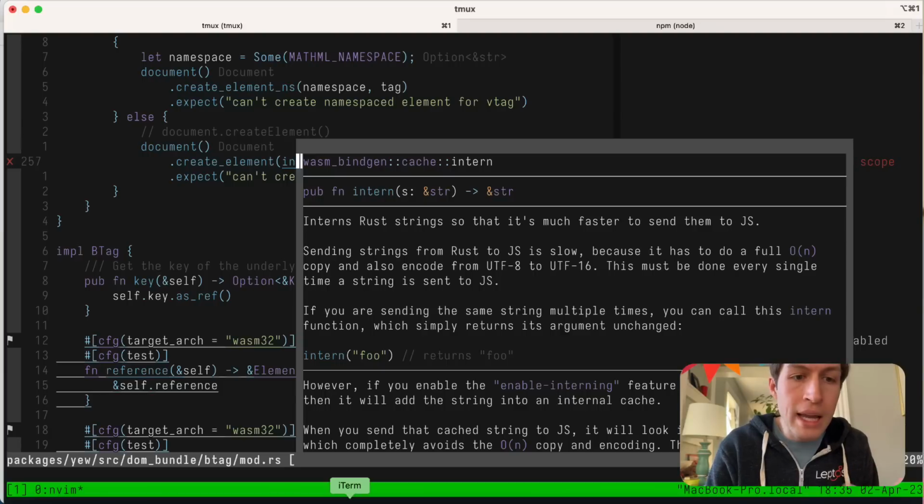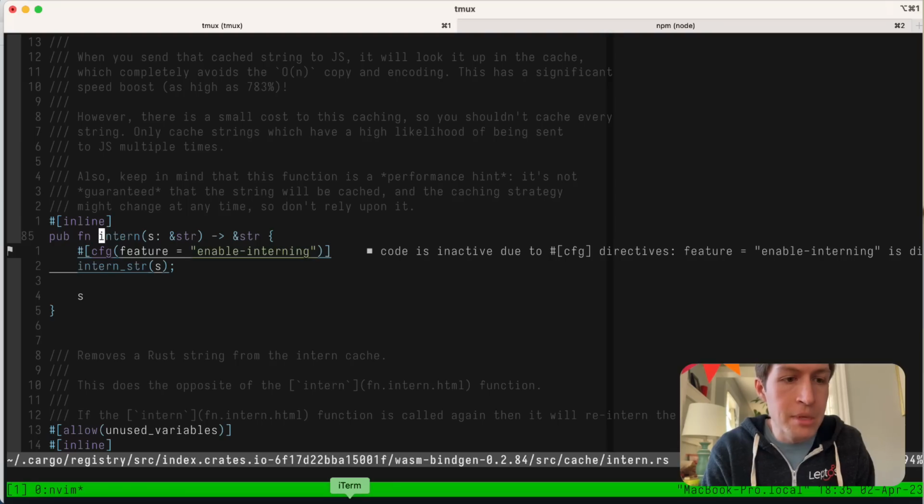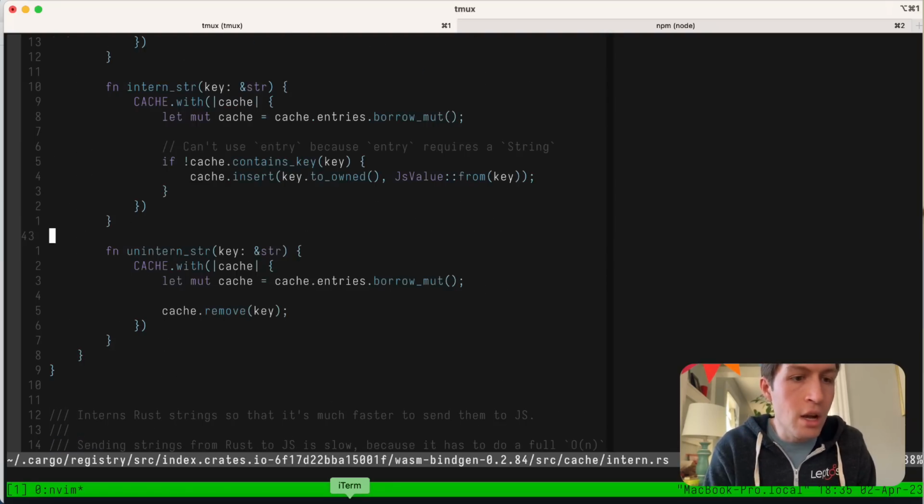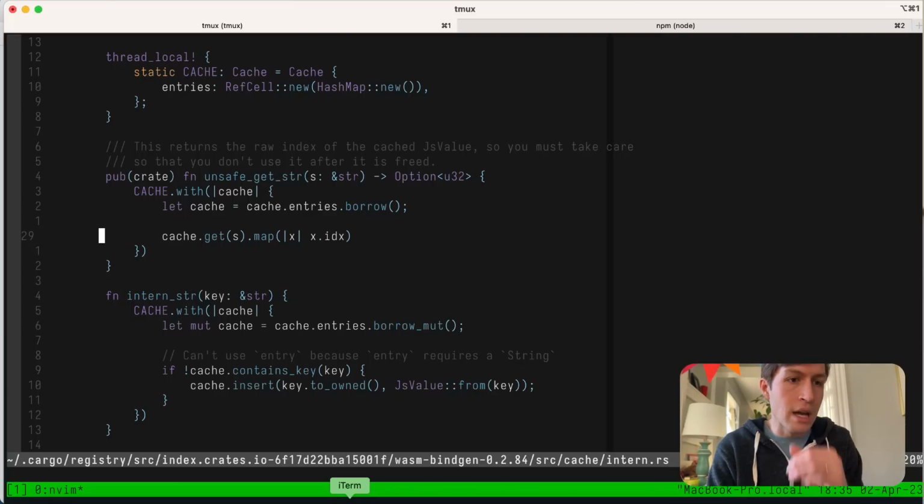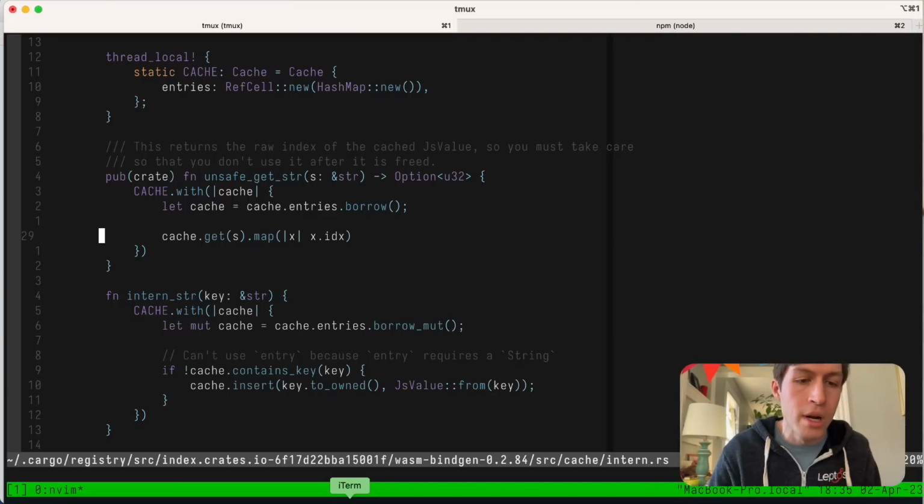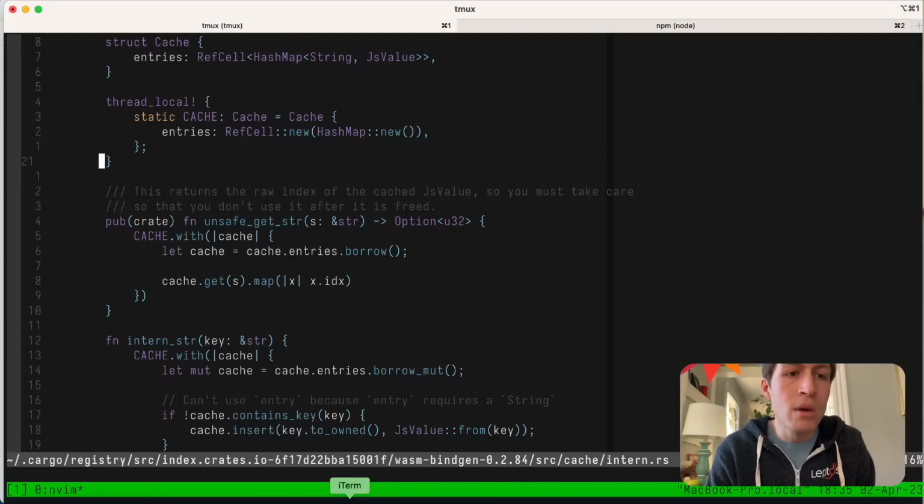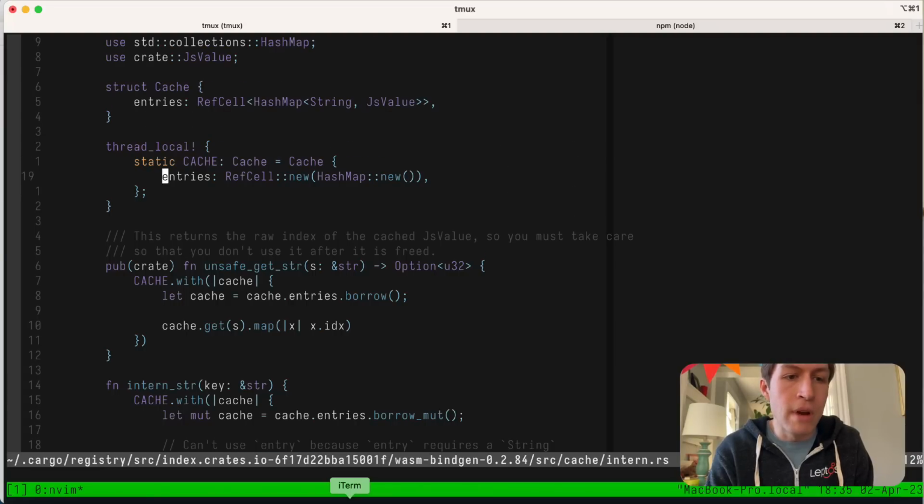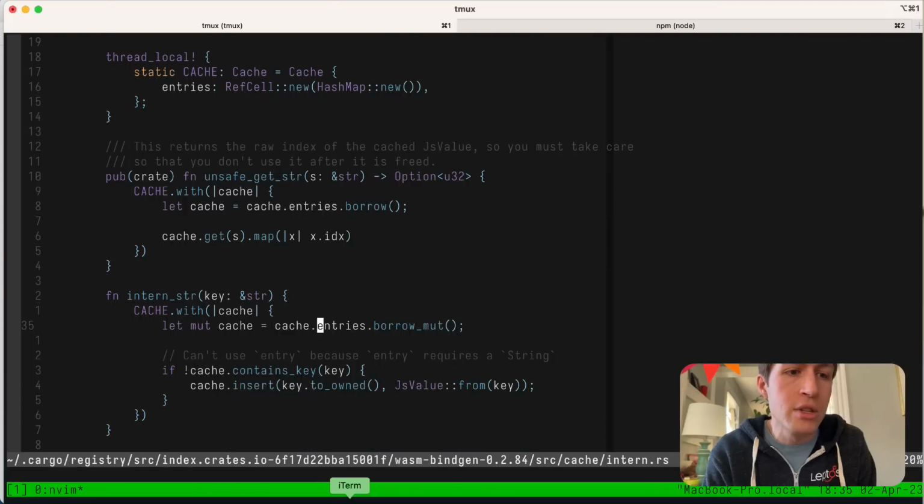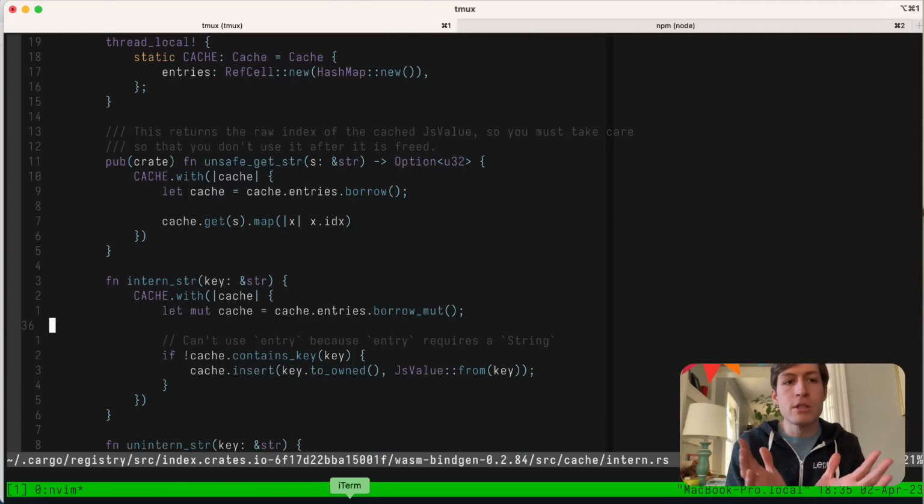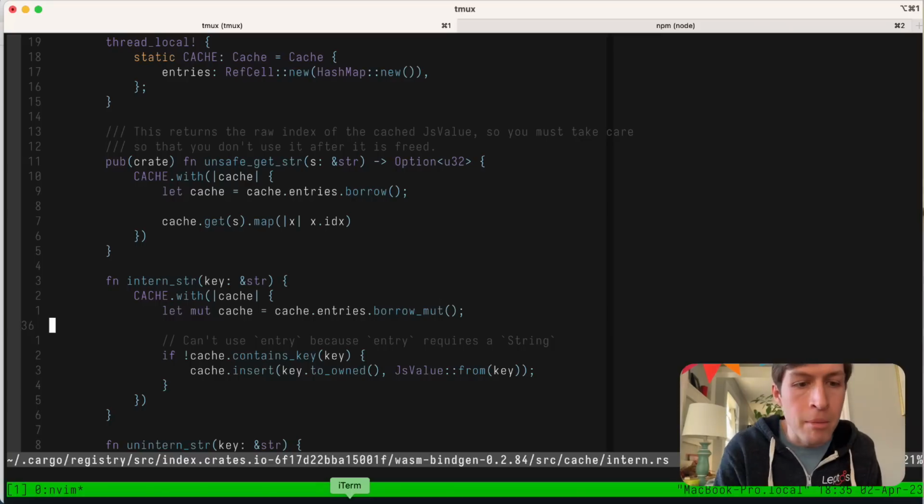So what string interning does is it caches that work. So let's look at the actual implementation of intern here. It calls this intern string function inside WASM bindgen, which is fairly straightforward. You'll see it creates a thread local cache, which is just a ref cell around a hash map. If you're a Rust user, this should be fairly familiar language to you, but it's basically just a way of saying, hey, here's this hash map that I might mutate.